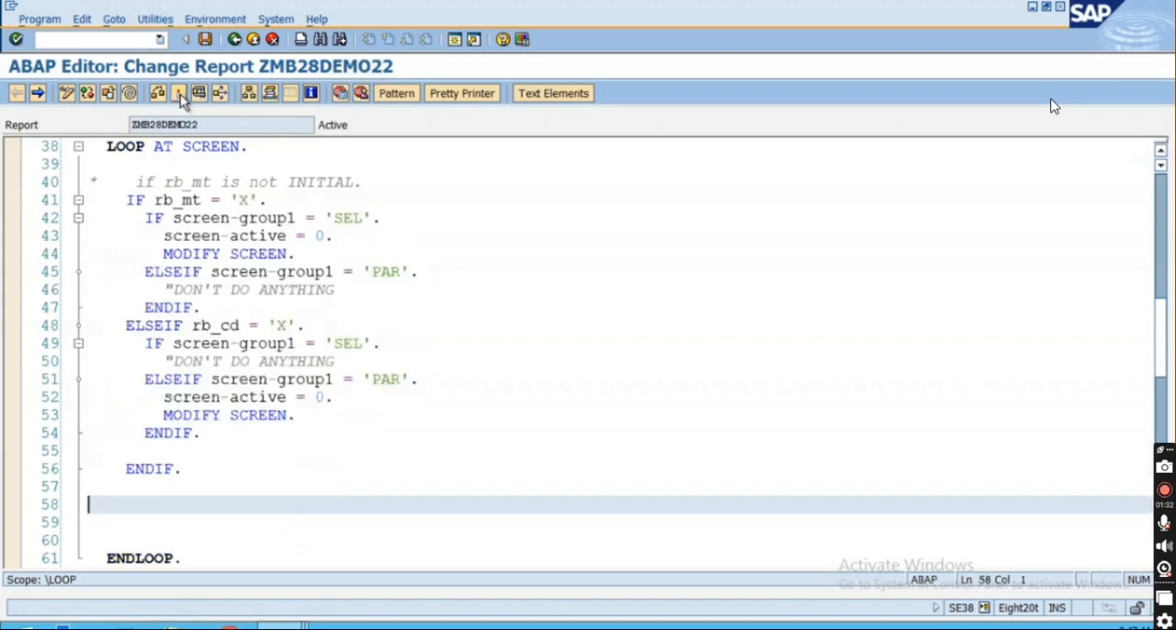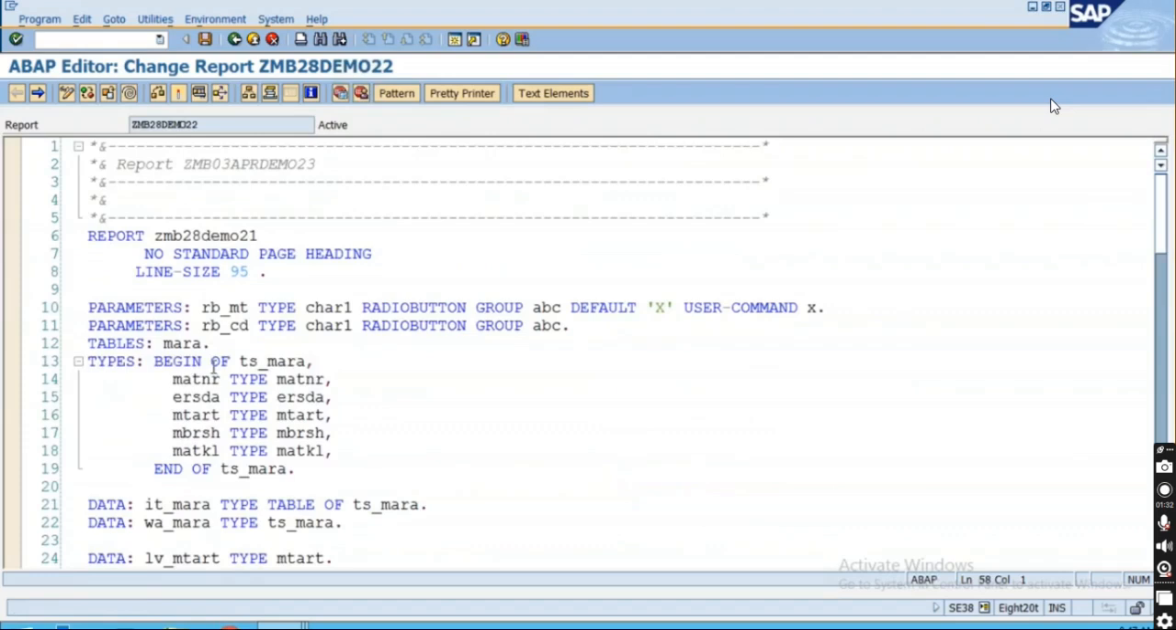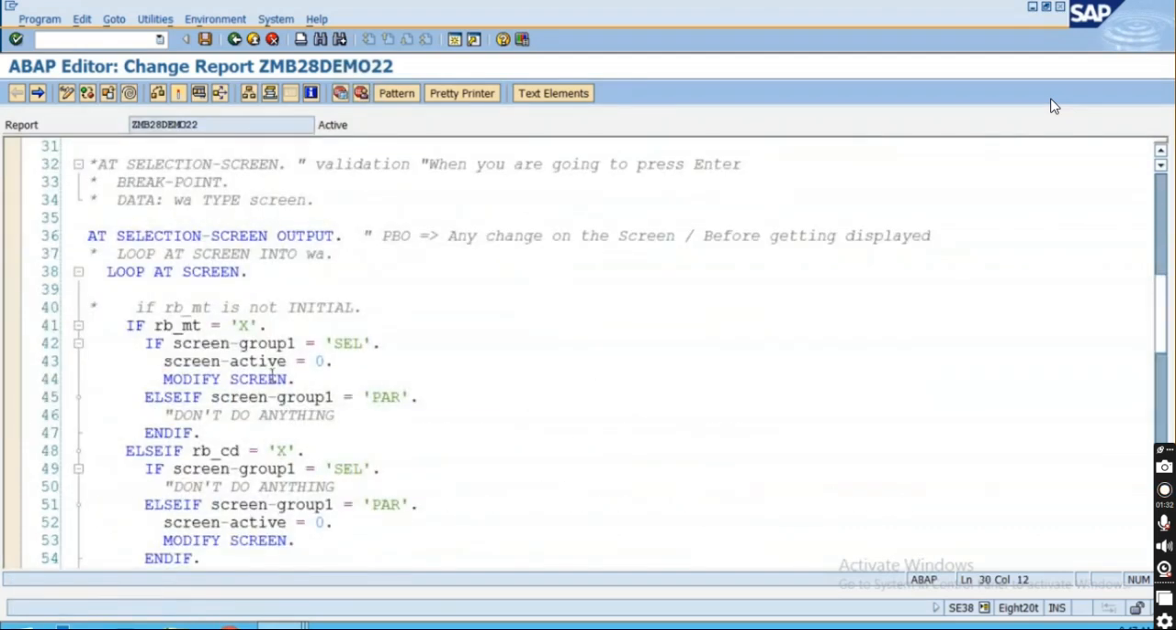So my intention is to make you understand the concept clearly. And if you want to modularize, you can do it globally also. So after the AT SELECTION-SCREEN OUTPUT event, you can directly use a subroutine over here, screen modification. Directly we can use that particular subroutine.